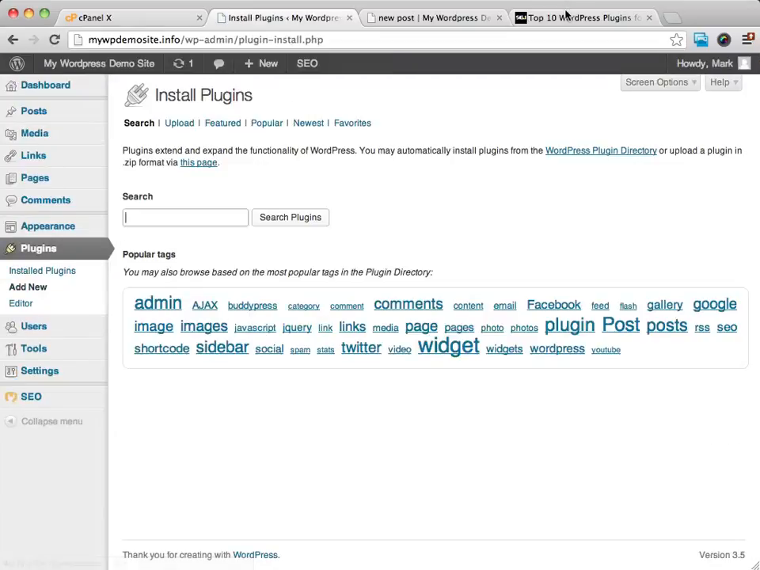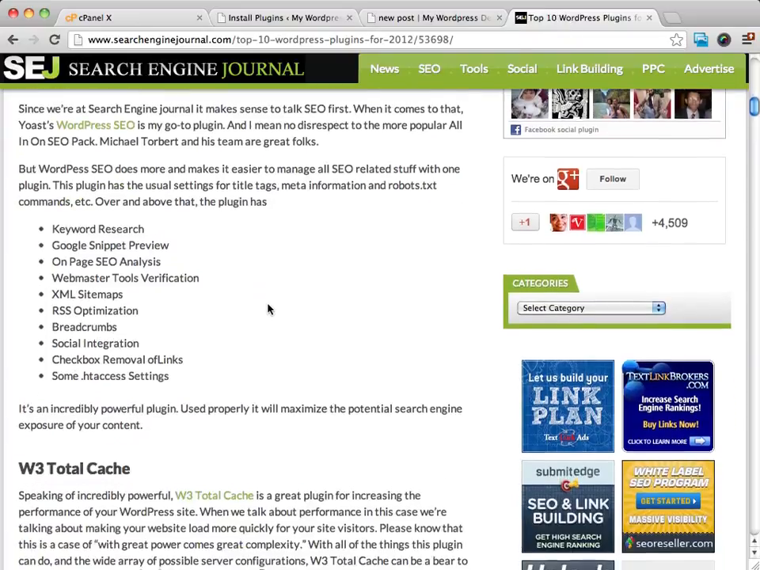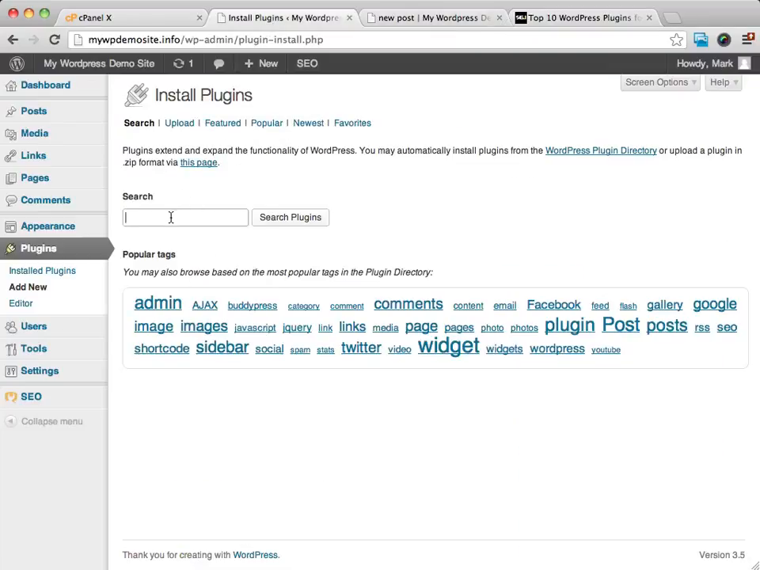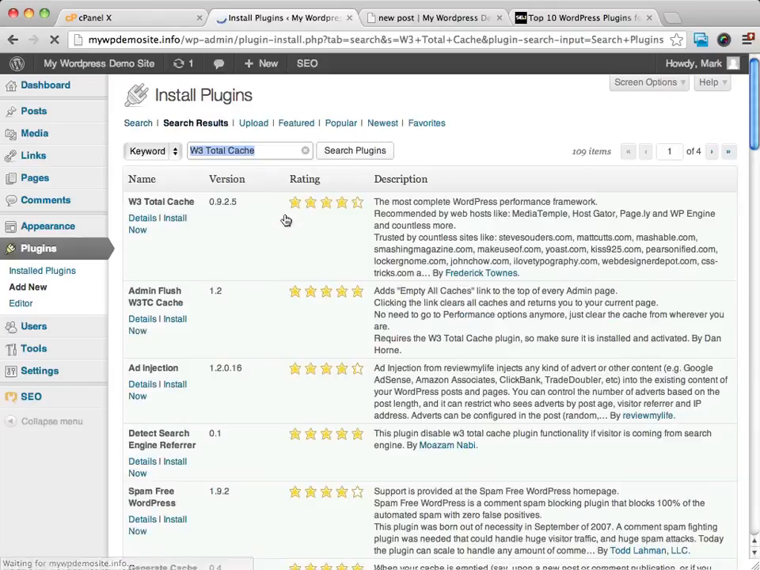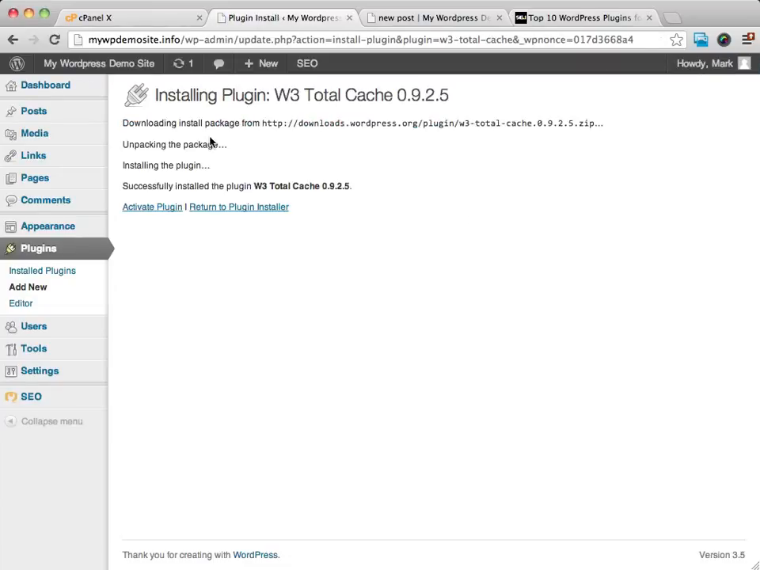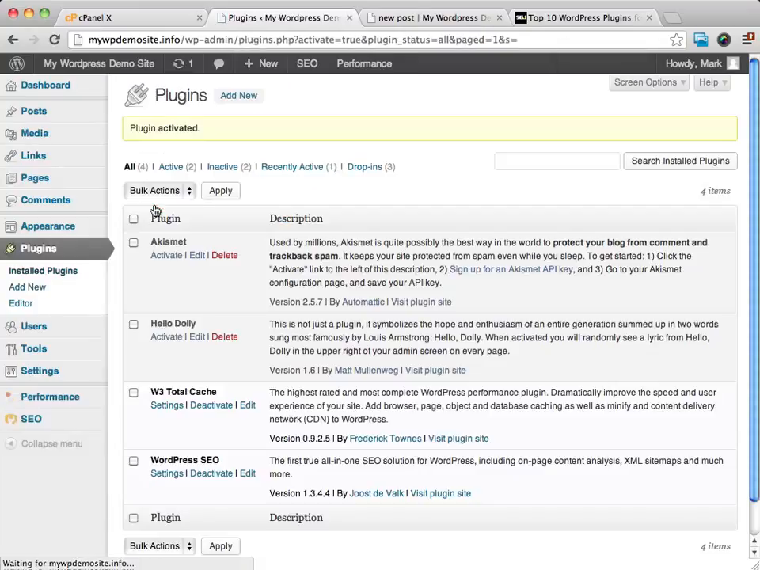But I also do want to mention this great plugin right here, W3 Total Cache. What that does is allow WordPress to work a little bit faster. So if we go ahead and paste that in the box, you'll see that when we search, it comes up and you can see it's rated very well. So I'm going to go ahead and install. Yes, I do want it installed. It's going to install, unpack the package. We're going to once again click on activate plugin. Okay, the plugin is activated.